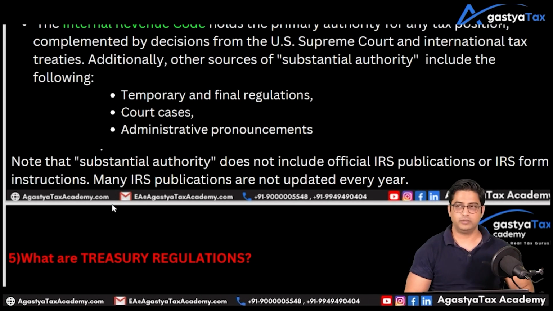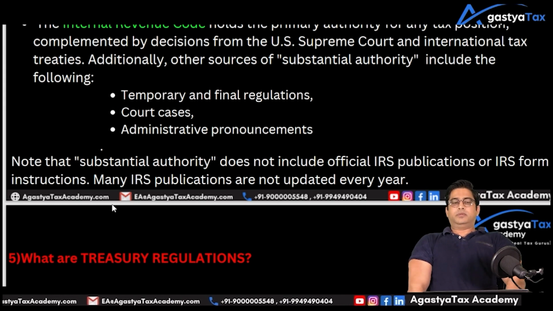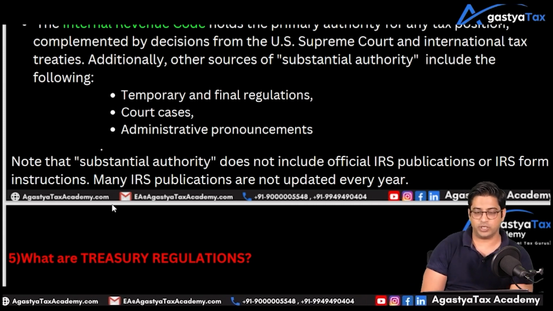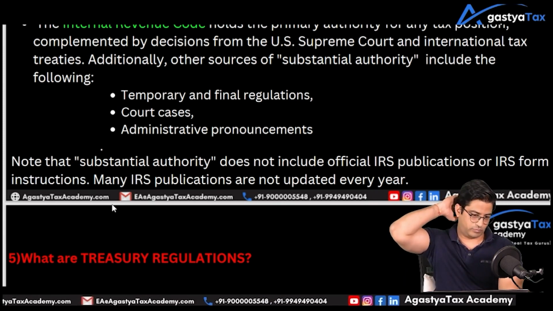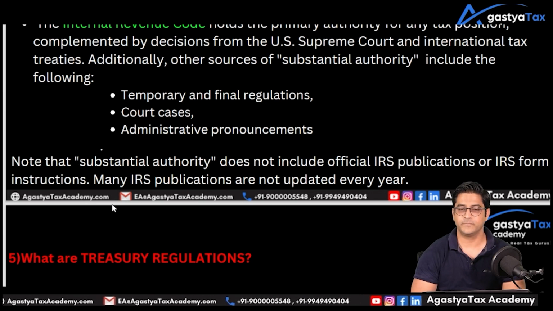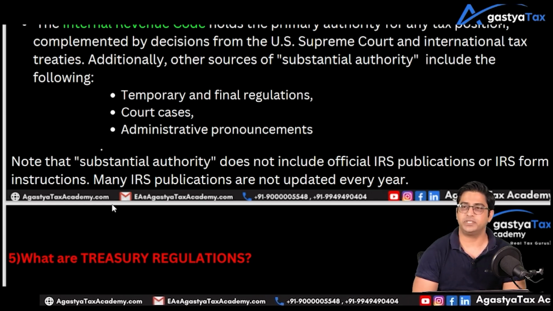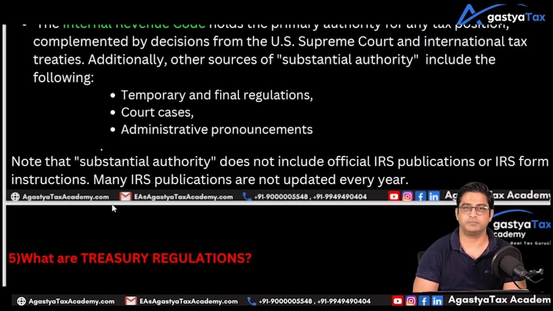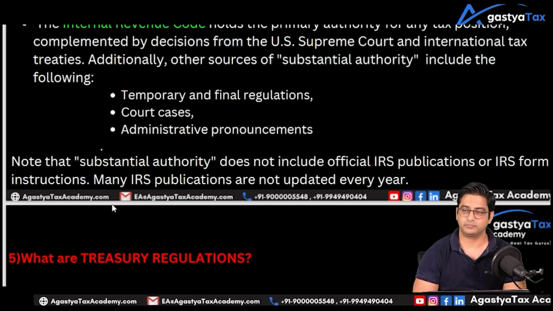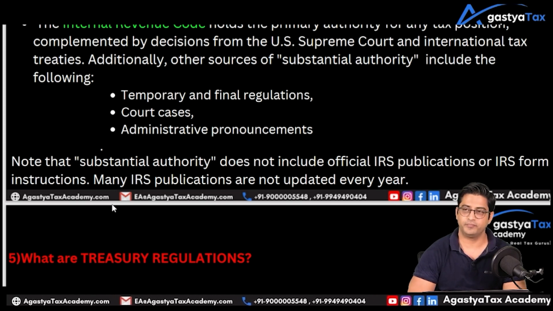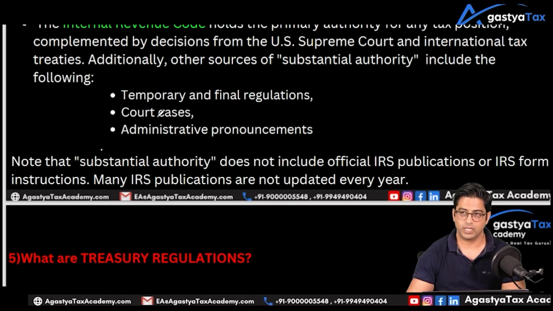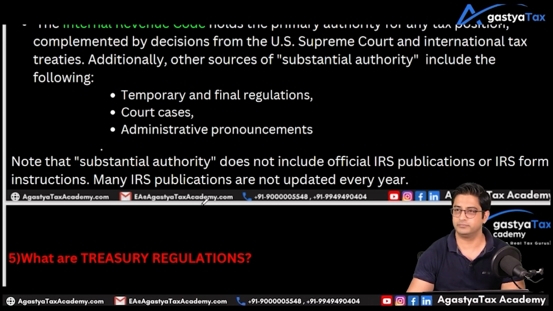You can write a small note in red. In red you can write a note: substantial authority does not include official IRS publications or IRS form instructions. As I explained earlier, many IRS publications are not updated every year. Okay.